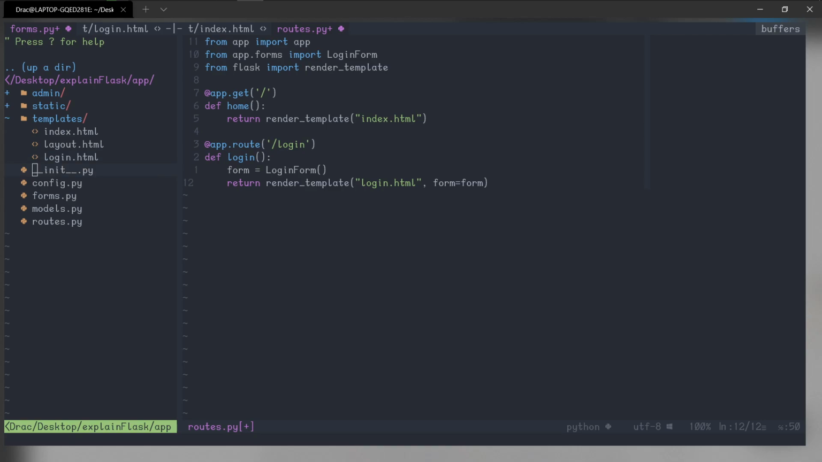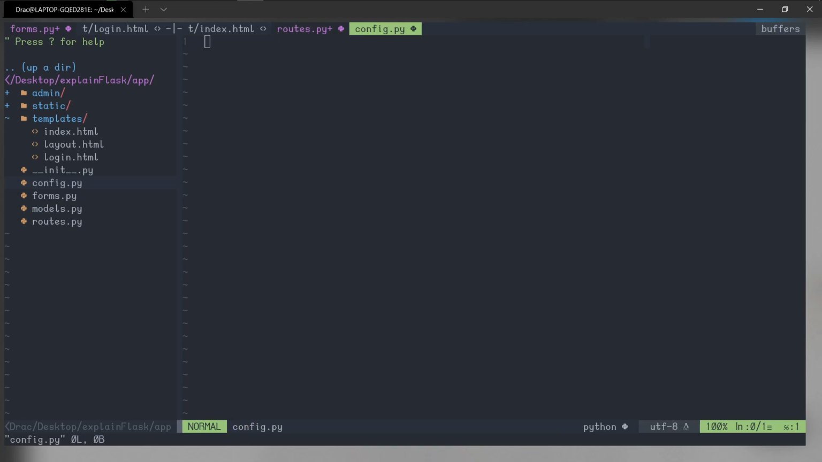Oh, I just remembered that we need a secret key for our form to work. So for that I'll open up a new terminal tab. Here I'll just type python. I'll do from secrets import hex token, and it's token hex, not hex token, remember that.